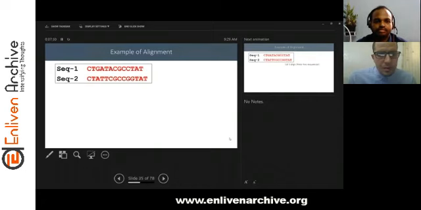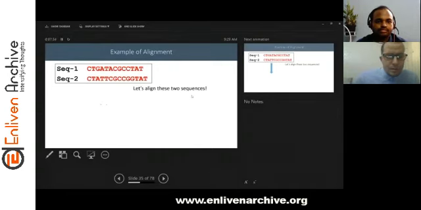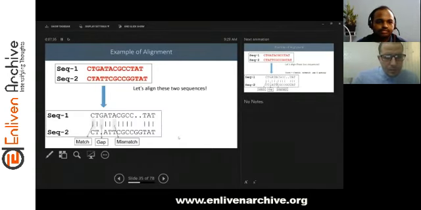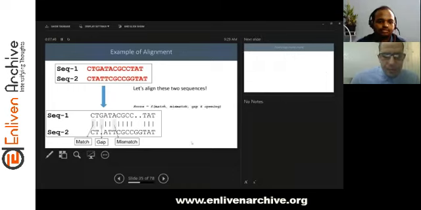This is an example. Let's align these two sequences. The alignment identifies matches and mismatches, using gaps. Each alignment has a score. The score is a function of matches, mismatches, and gaps.